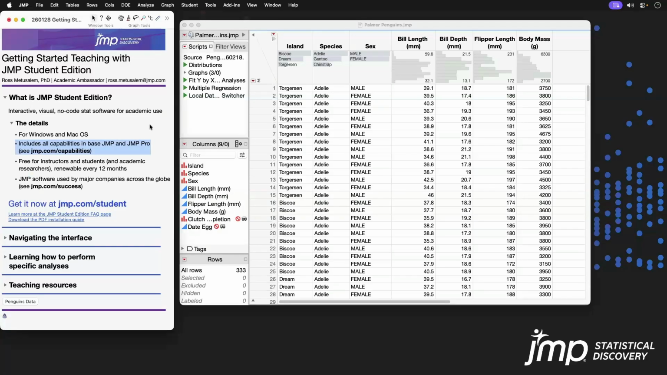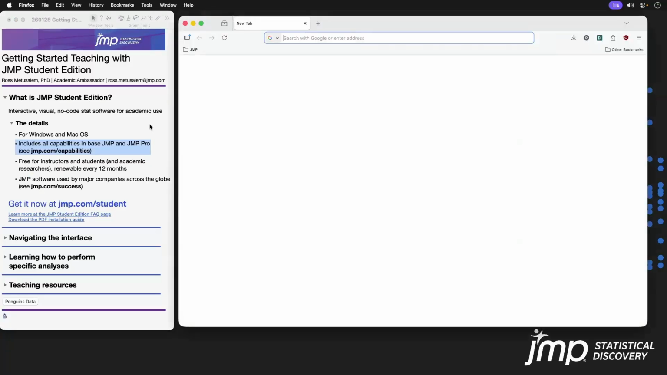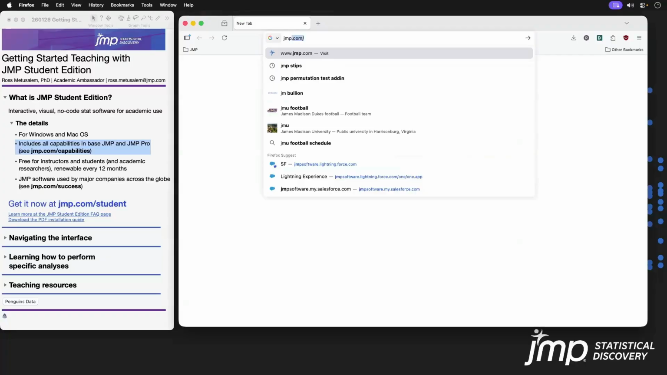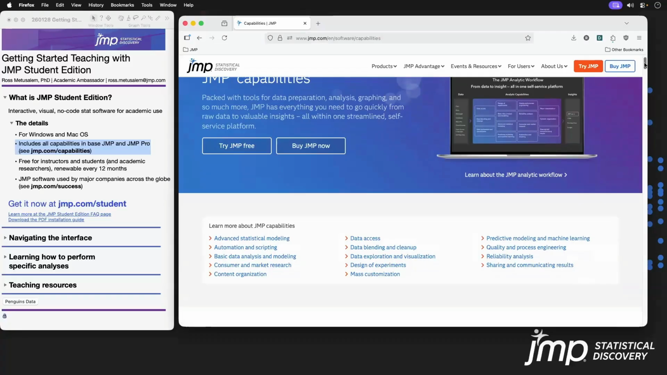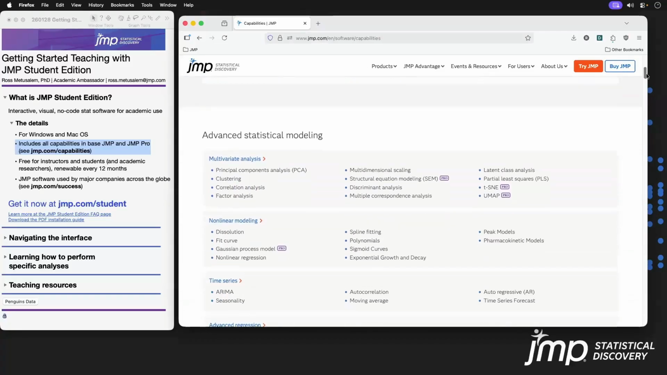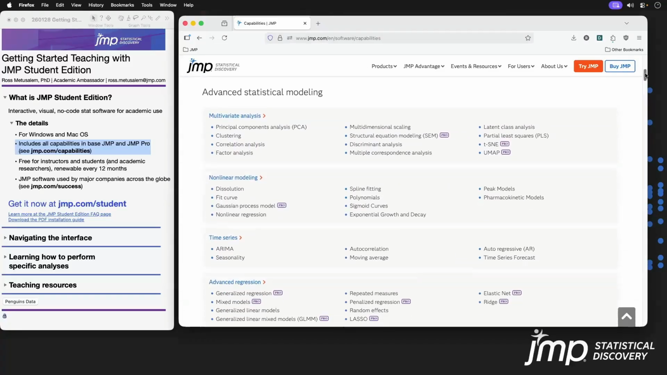You can find out what those capabilities are by going to jmp.com/capabilities. So if we do that now, I'll just show you what to expect when you get there. You'll find some main categories at the top in these initial links, and then individual statistical capabilities or techniques listed below. So here in advanced statistical modeling, you can see a collection of multivariate techniques or advanced regression techniques.